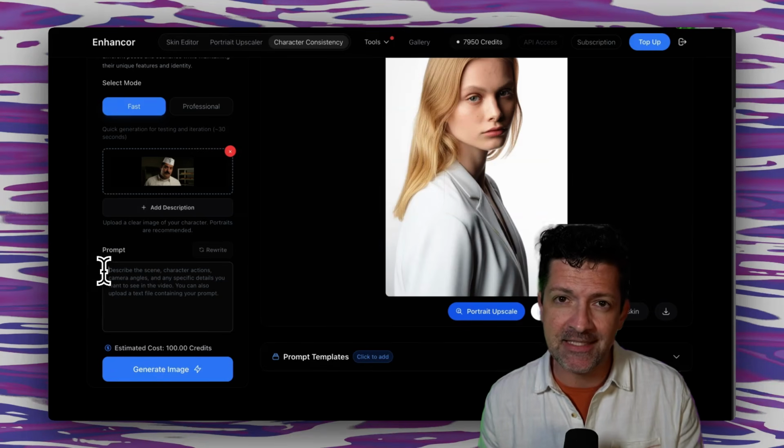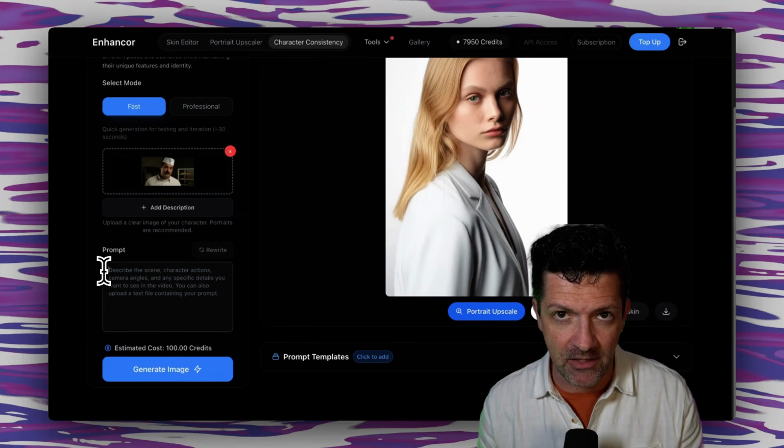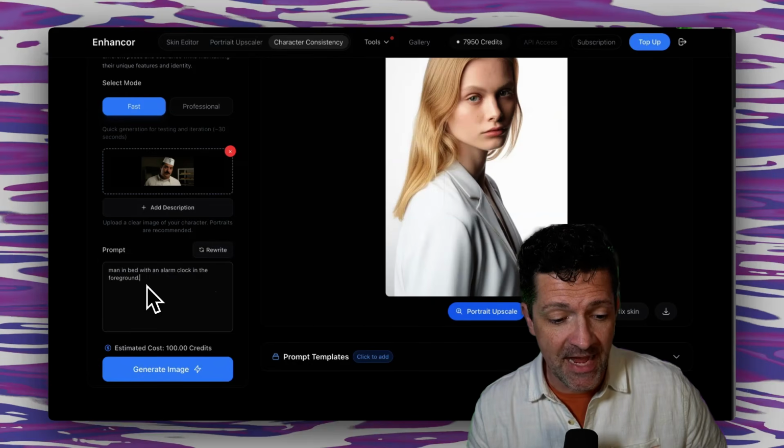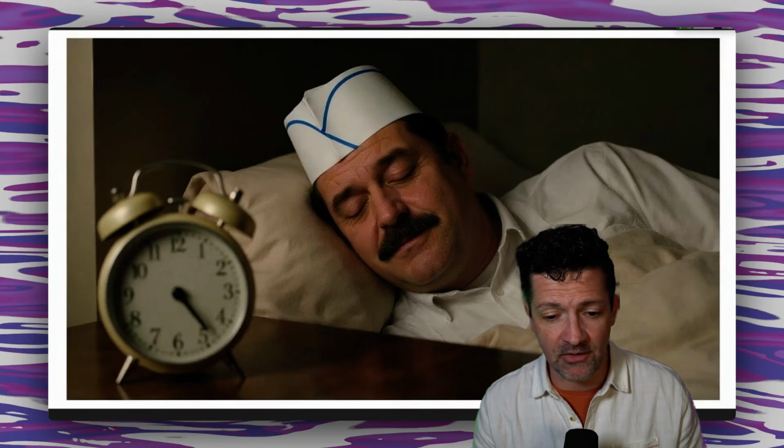And now we want to create the scene. If you remember, it starts when he's in bed sleeping and the alarm clock goes off. The prompt I'm using is just man in bed with an alarm clock in the foreground. Let's generate this image, and look at how cool that is. It generated this image. It's really amazing that we can now take that same character and do whatever we want with him.